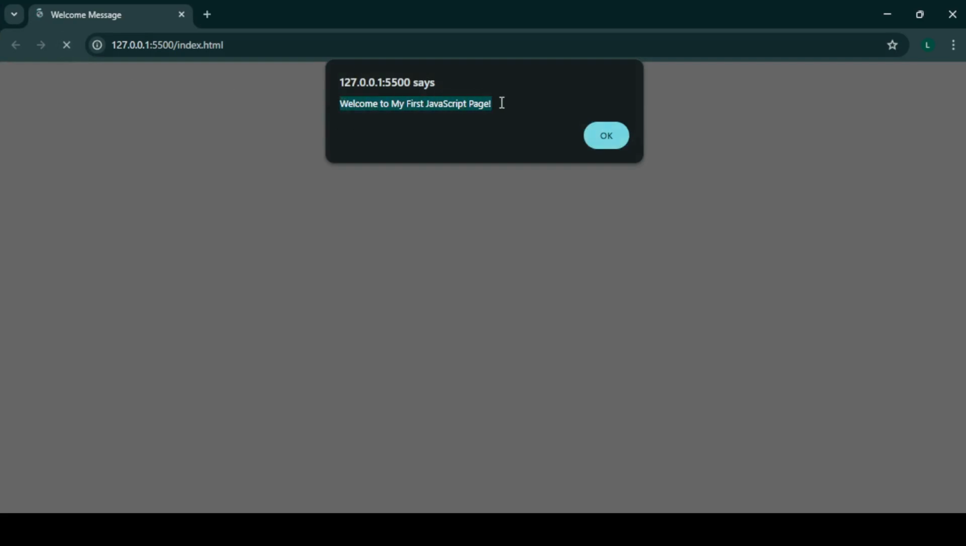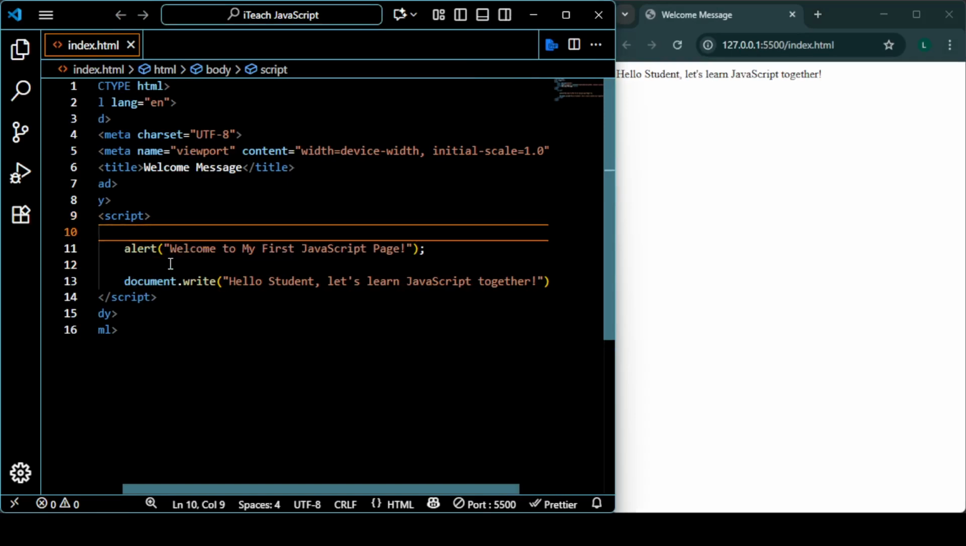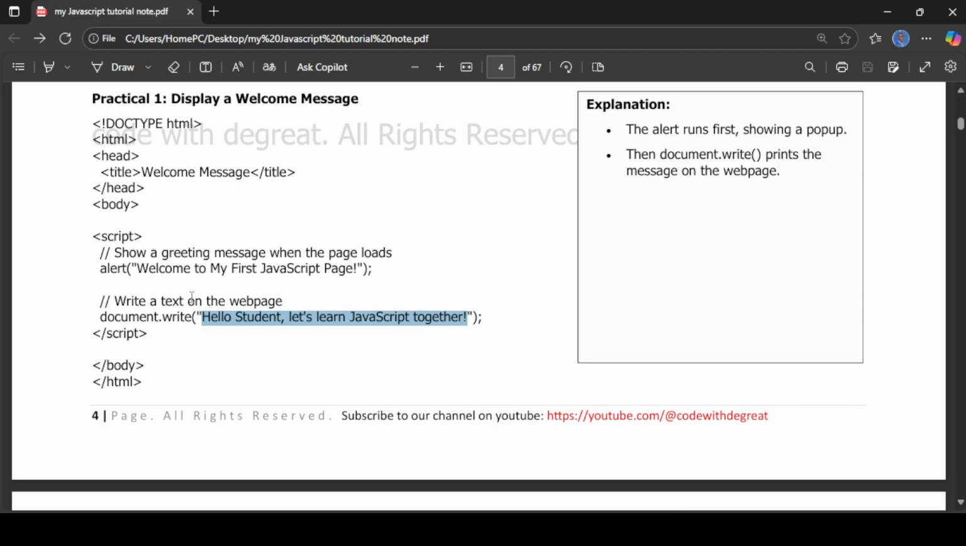So you can see this is for the alert, and this is for the document.write. Then remember to use your comments. Here on this sample we have this comment that tells you this is what shows a greeting message when the page loads. So this is just telling you what this code does. This other comment also tells you what the other code does. We might use our own write-up for our own comment if we feel like.